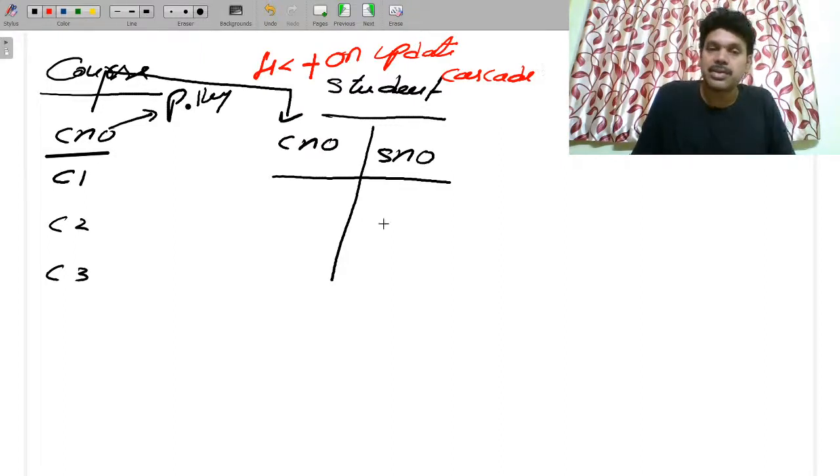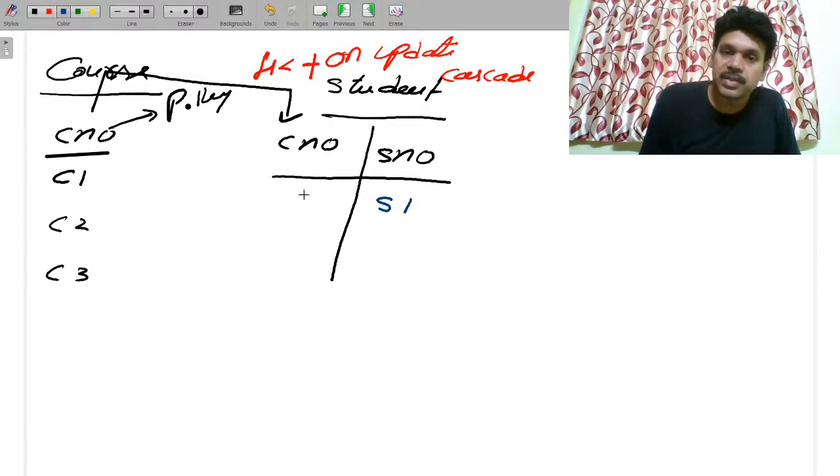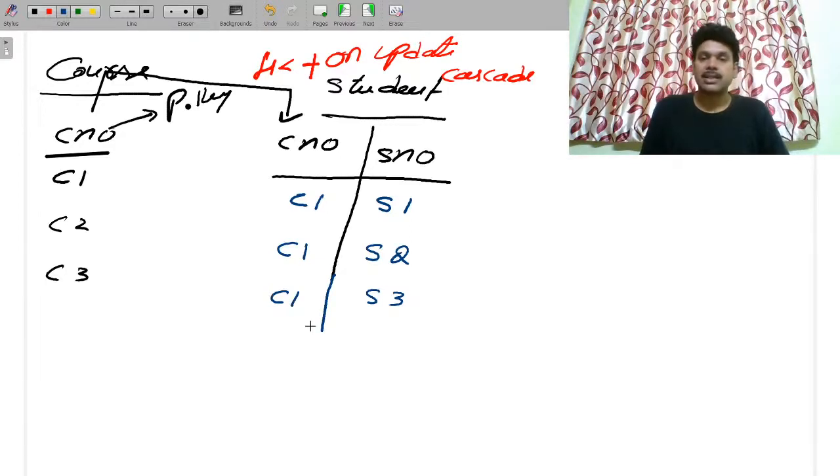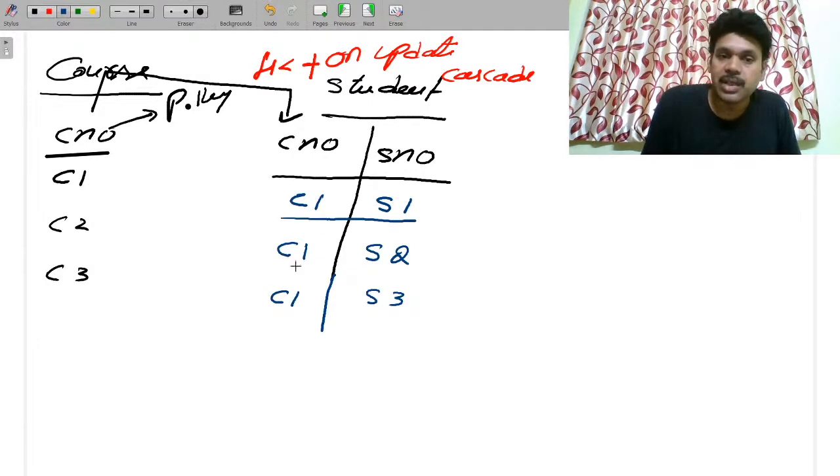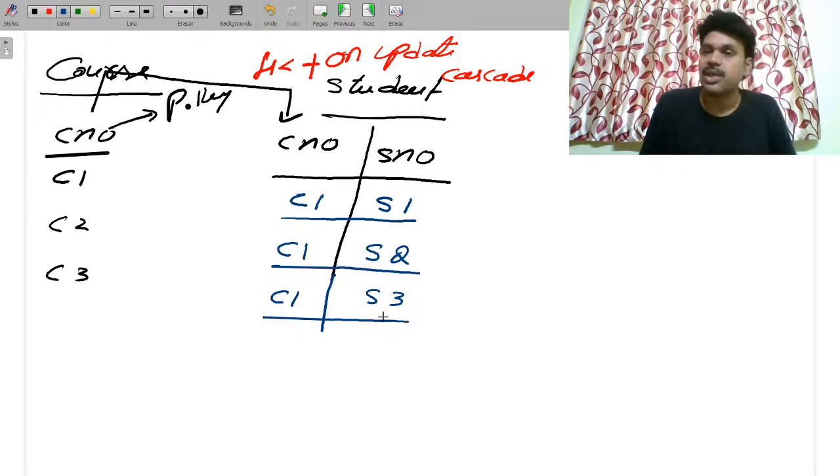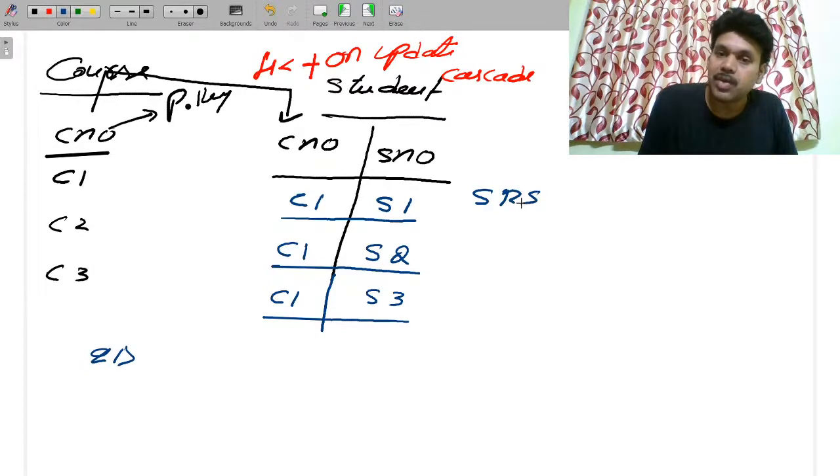Please observe, friends. Now I am posting values here. S1 joined for C1, S2 joined for the same course, S3 joined for the same course. Please understand. So 3 guys joined for 3 courses: he joined for course 1, he joined for course 2, he joined for course 3. What type of relationship is it? Is it a weak relationship or a strong relationship? If I write a query here, is it a strong or a weak relationship? You need to decide first.